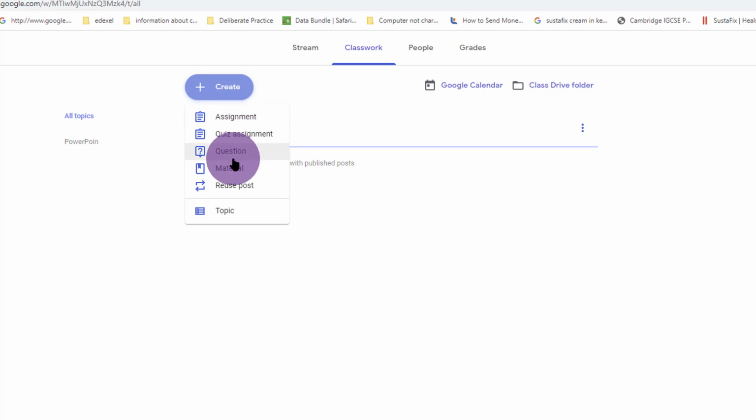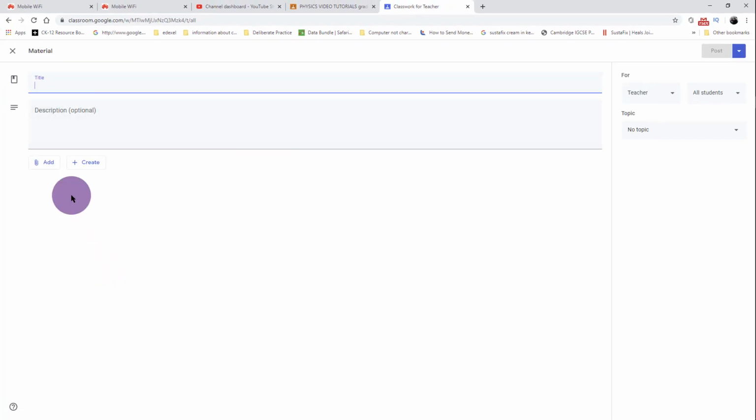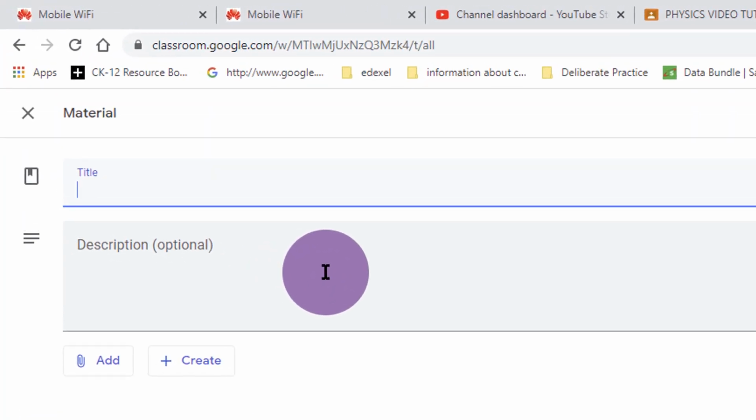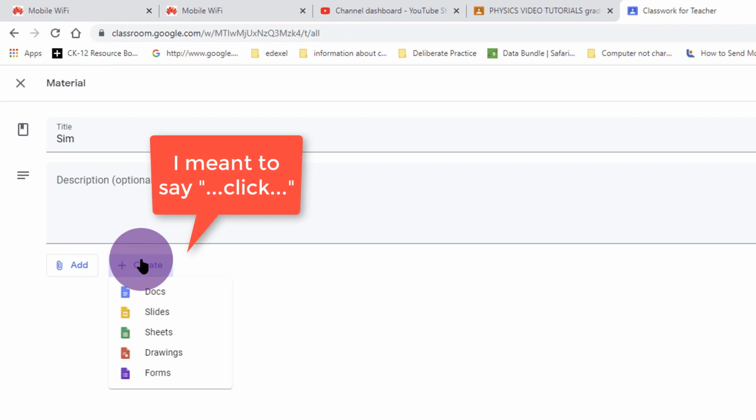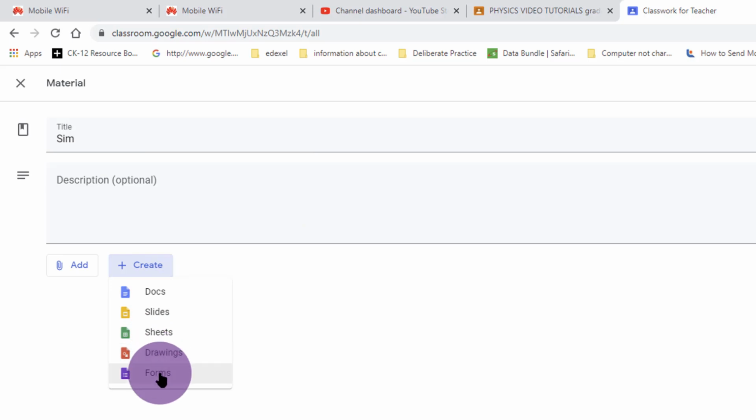Maybe I can create an assignment. I can create some material. Let me assume I want to create an assignment or quiz material. No, material is the best, because I can call it how to use simulations. Let me just call it sim, short for simulation. I can give a description to this kind of material that I'm giving to my students. I can click this plus sign here. Google Documents pops up here, and I can use Google Documents to create that particular work.